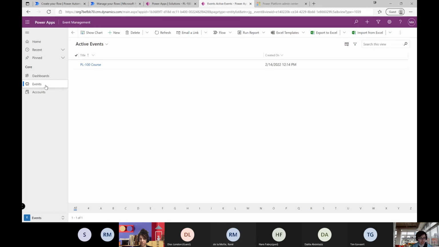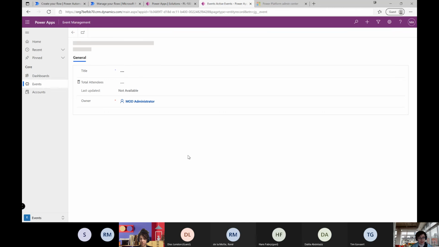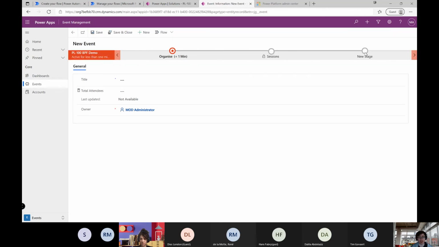In this app, I've just got a table called events. If I start a new record like this, I should see a business process flow appear at the top like so. This is effectively just a sample process, maybe for some event management type functionality. For each of these different steps, I've got different data entry points that I've specified that need to be supplied before I can move on to the next step.